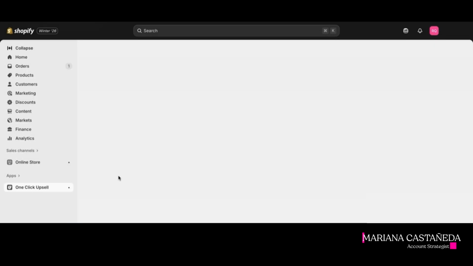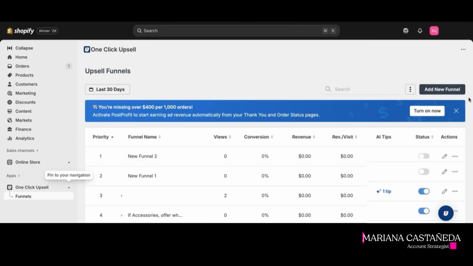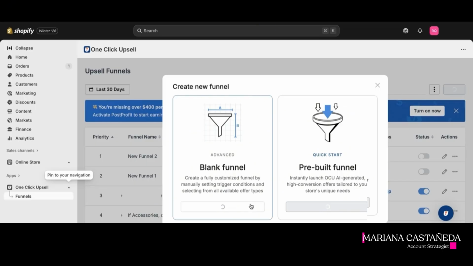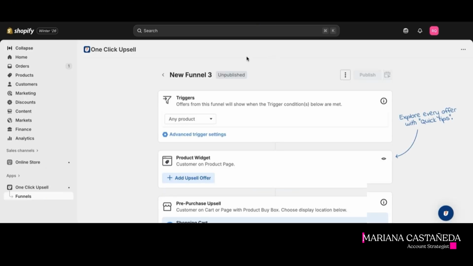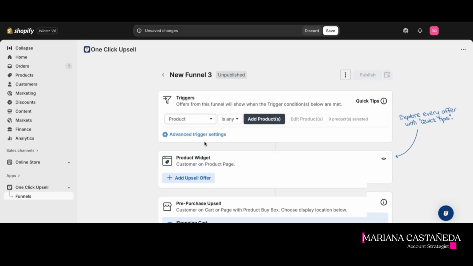Now, let's actually build a funnel. Let's go to OneClickUpsell and go to Funnels. Now, create a new funnel and name it something simple like bestseller post-purchase. Start with one product, one funnel, one goal. Set your trigger. This basically decides who's gonna see the offer that you're creating. So if you want more control, trigger by product. If you want scale, trigger by collection. For your first funnel, product trigger is perfect.